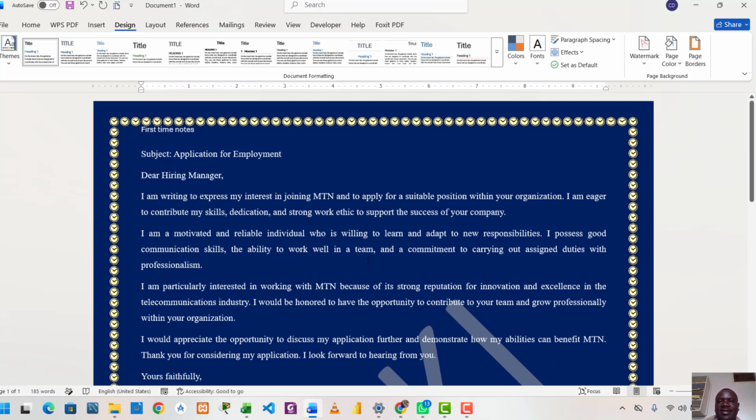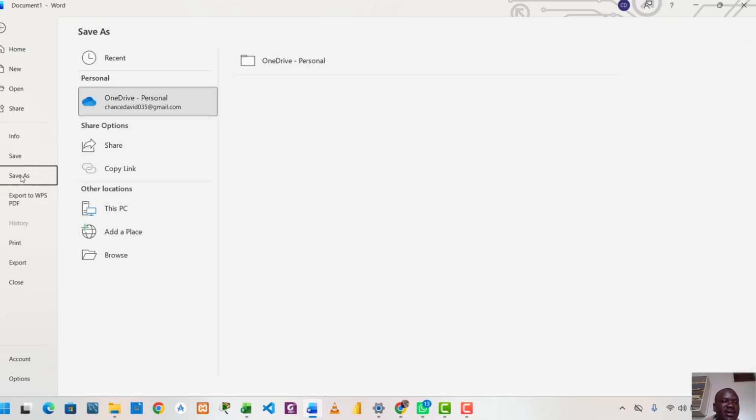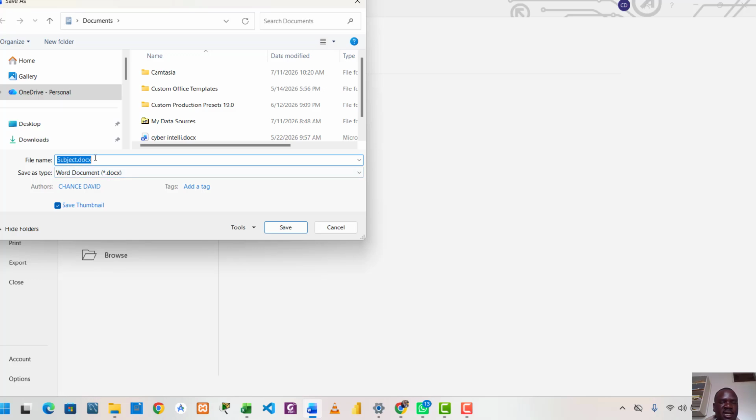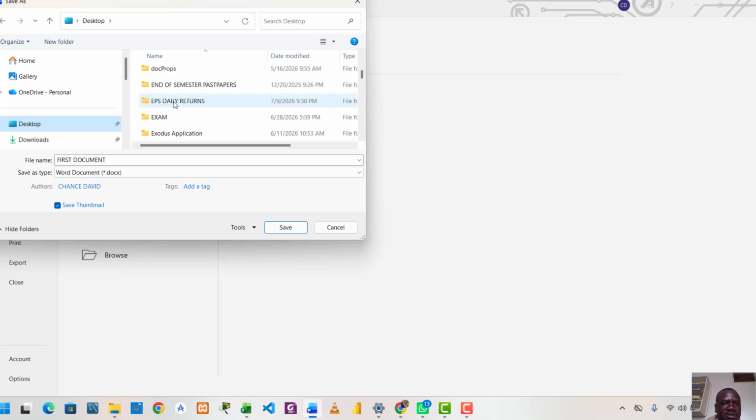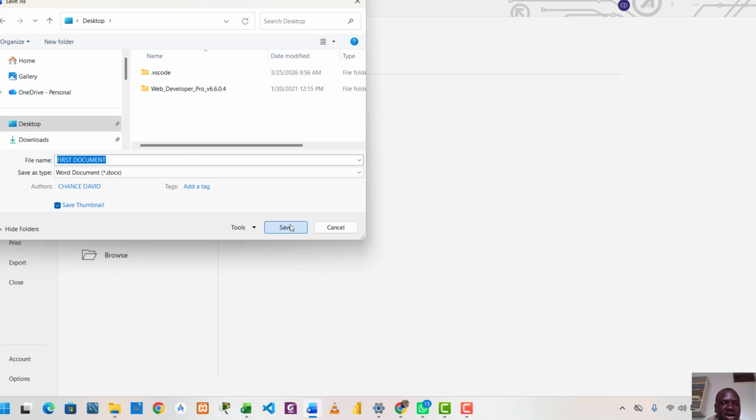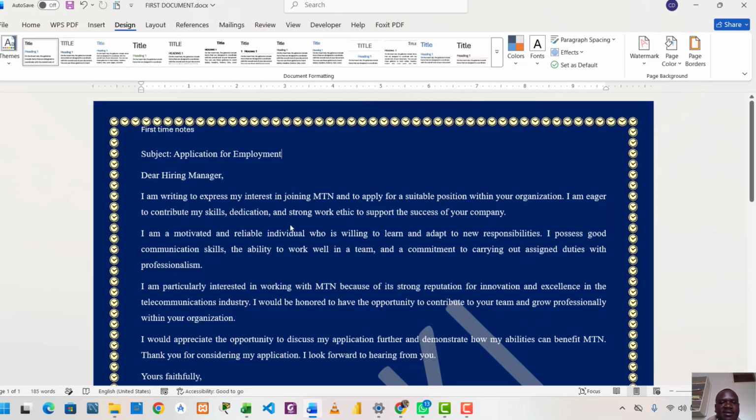So once everything is done, you can save your work. You come on file, then you go to save as, then you come on browse, then you can name your work, maybe my first document. You can name it as first document. You click on folder, which folder do you want to save it to. Maybe I want to save in the folder HTML. I just select the folder HTML, I open, then I click save.